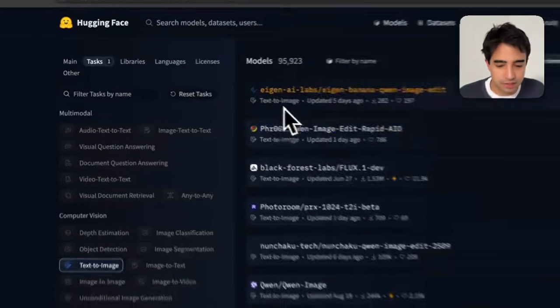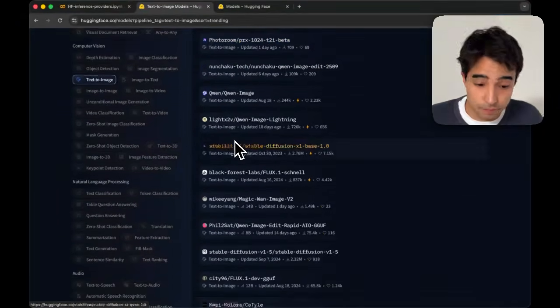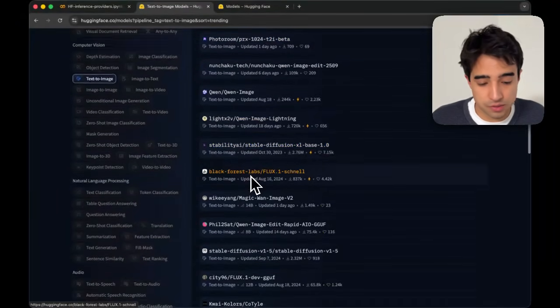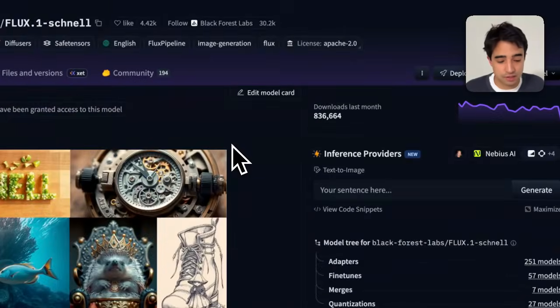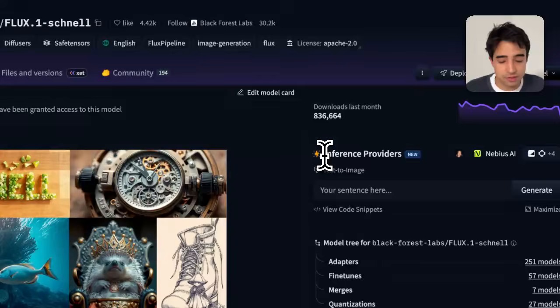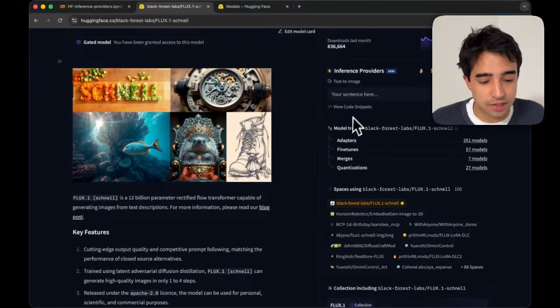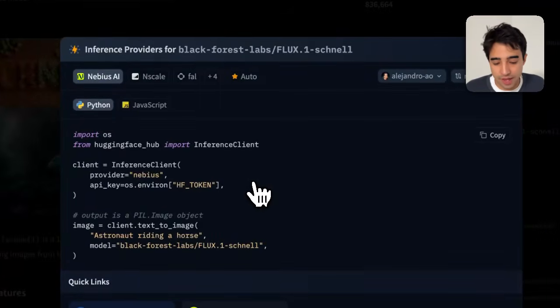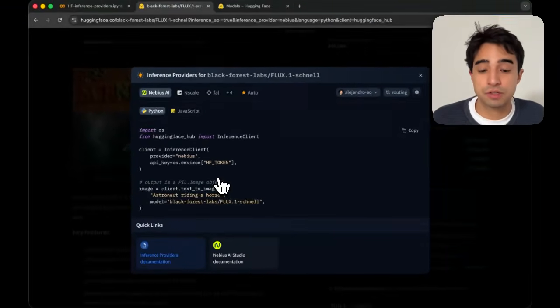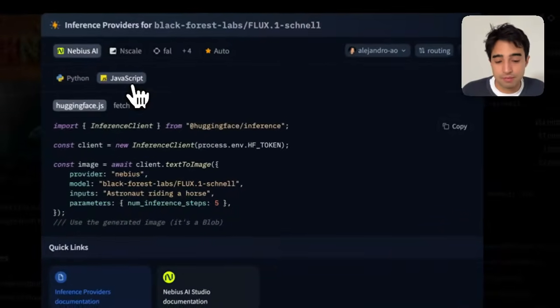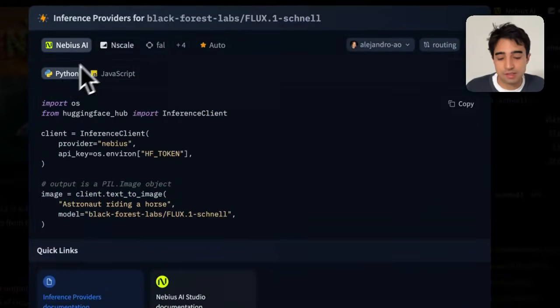And here you have a list of the most popular open source models for image generation. Let's suppose that we want to use Flux 1 Schnell in this case. And as you can see, this one right here is also available on Inference Providers. Just like we did before, we're going to take a look at the code snippets. And just as before, you have the same thing in JavaScript and in Python. In this case, we're going to be using the one in Python.